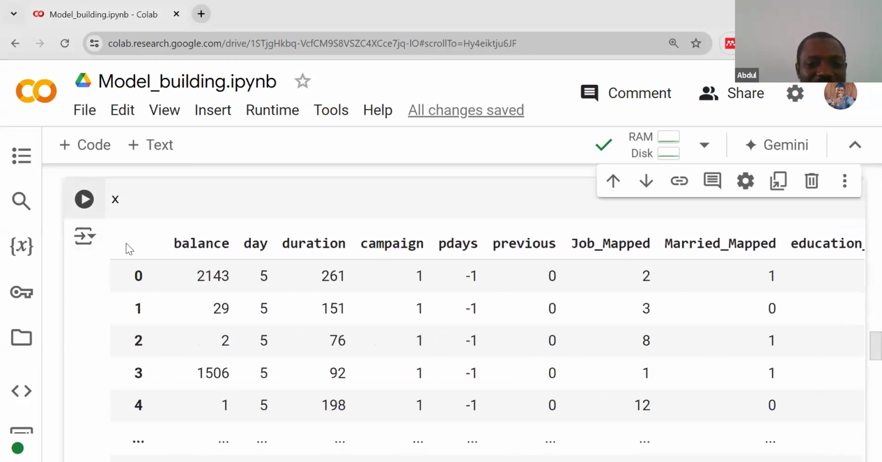It is going to ask what is the balance in your account, how many days were you called, what was the duration, did you hear the campaign, how many times did you hear about the campaign. I don't know what this means. It's going to ask for this. I don't know what it means, except you go back and read the description of the data. Were you called previously before this, and then what type of job?